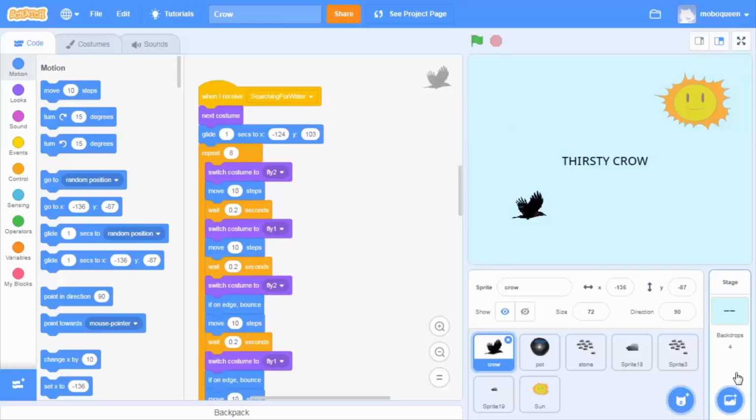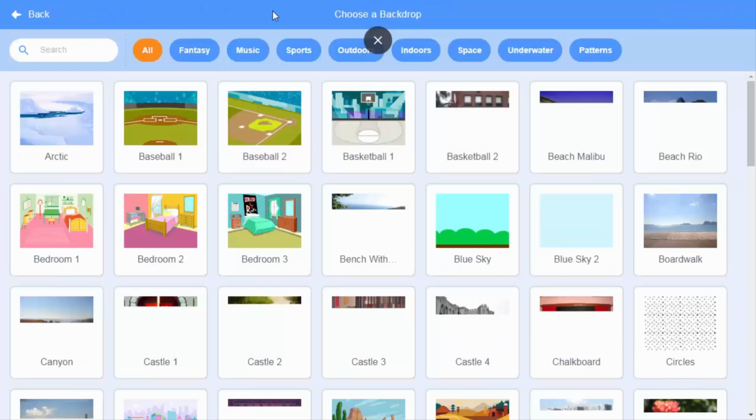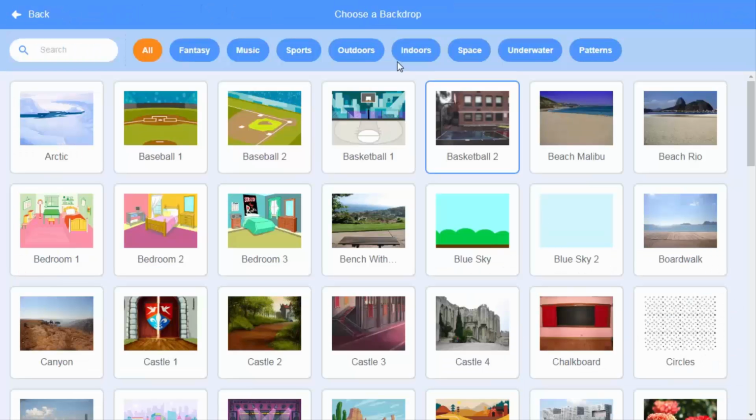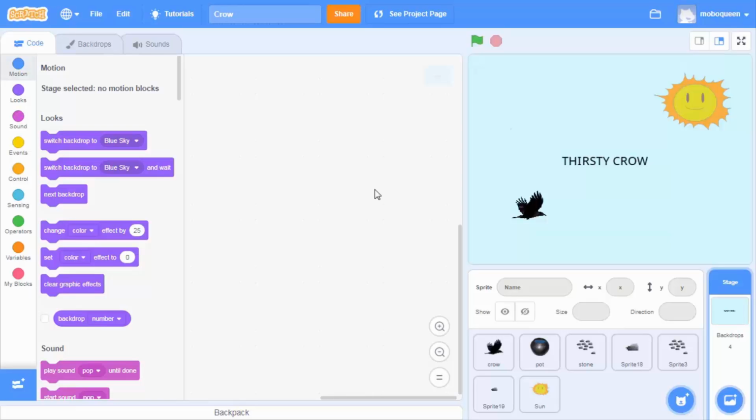In this story, we have used 4 different backdrops. To see the backdrop, choose backdrop. You can select any of these backdrops from the list. Here, we have used 4 backdrops. To see the backdrop, click on backdrops.